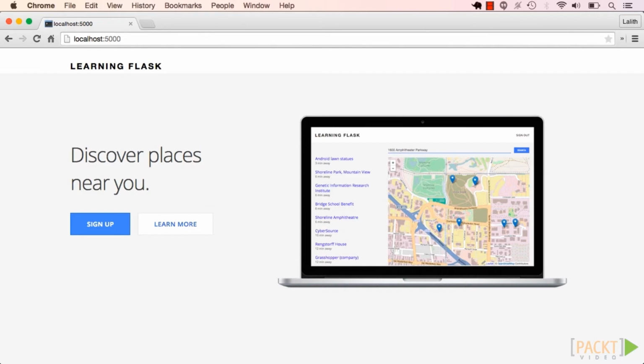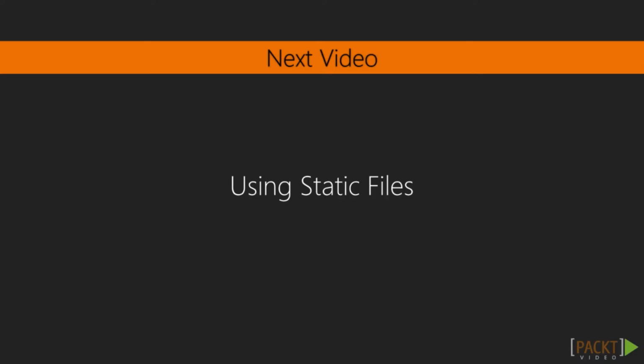Cool, so we just saw what routing is. In the next video, we'll start adding some static files to this app.